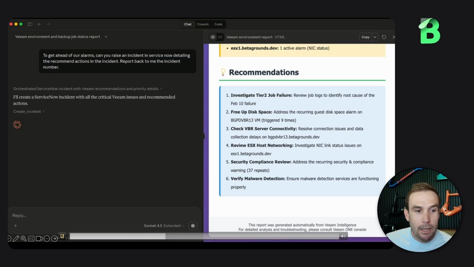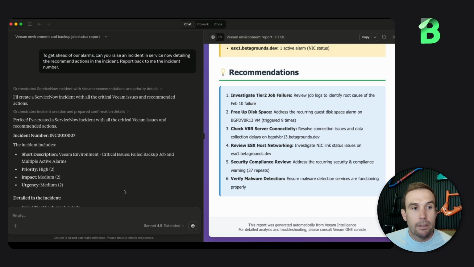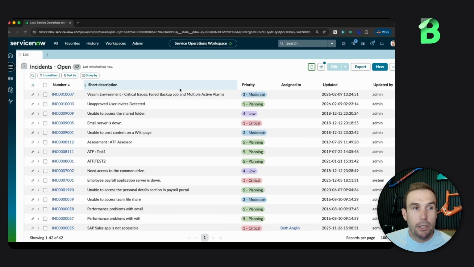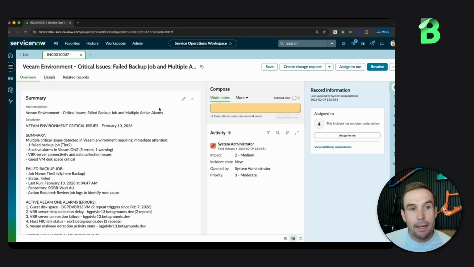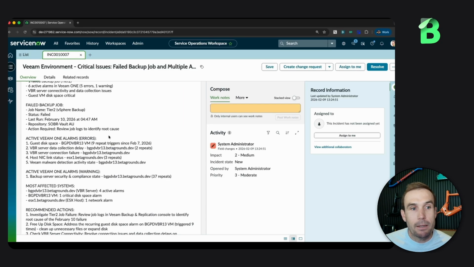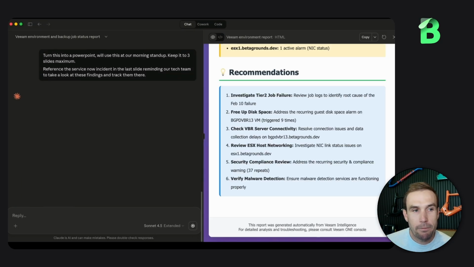What I'm doing here now, as I said, there were obviously alarms in our report that we saw. So please go and create an incident within ServiceNow. You can see that's happened now. If I go and refresh ServiceNow, you'll see there's that incident number that was returned back. And you can see all those details that we returned from that Veeam Intelligence engine have been enriched automatically into this ticket, which is pretty powerful.